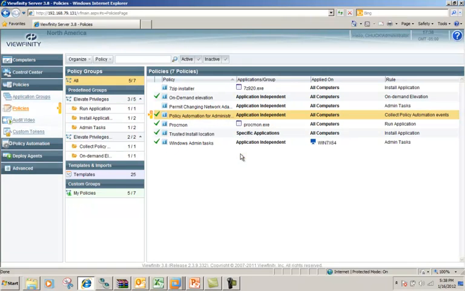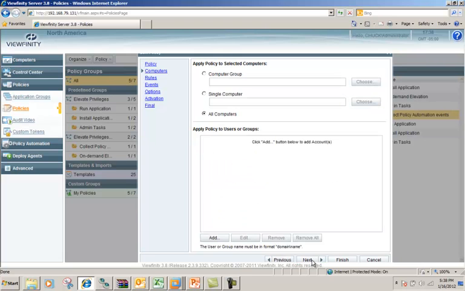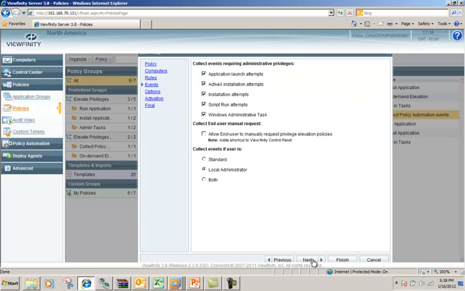I'm going to simply edit this policy. You can see I've given a name of policy automation for administrators. It's going to be an Elevate privilege automation. Clicking next, I'm applying this against all computers. And once again, this is going to be a collect policy automation event.